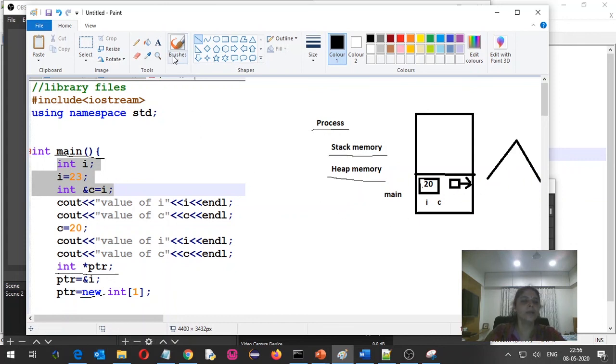dynamically. Now when we say ptr is equal to ampersand I, ptr will start pointing to the existing variable I. But when you are saying new int with I equal to 1, the memory will get allocated from the heap area. So from this area, memory will get allocated, and now this arrow will start pointing to this memory location.